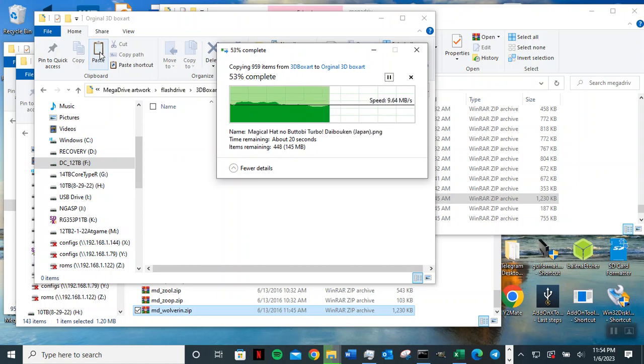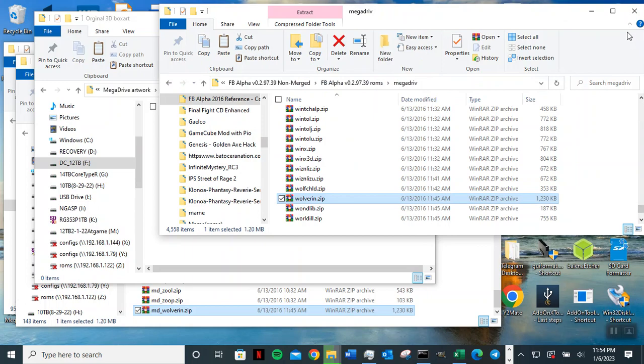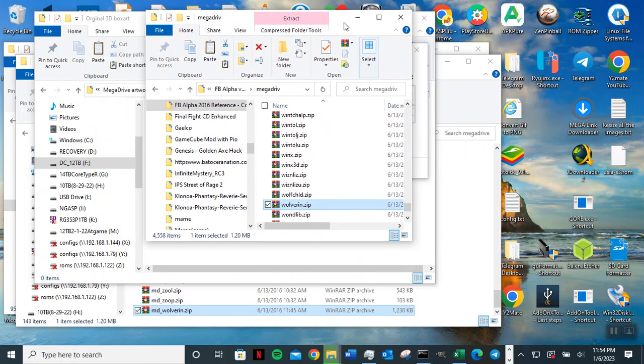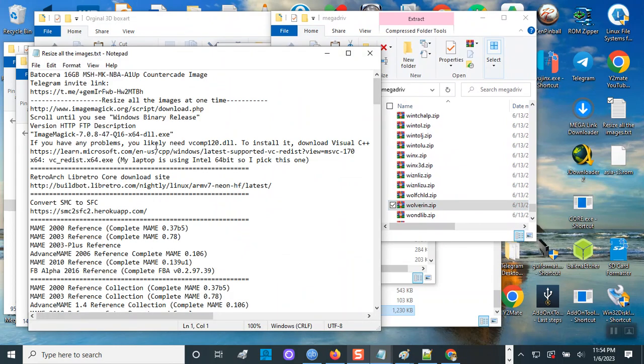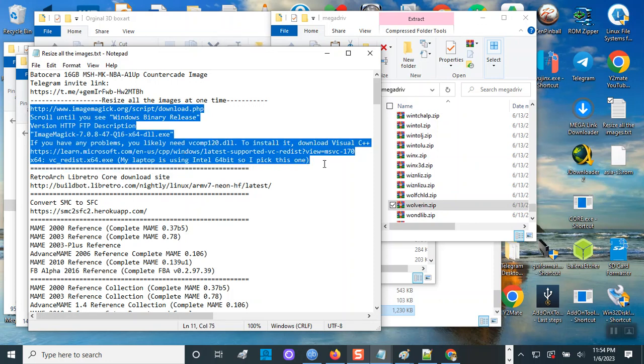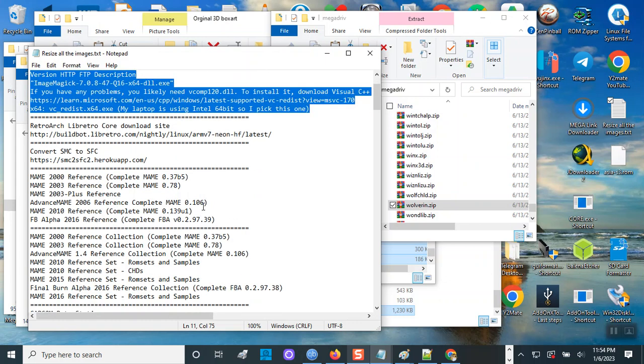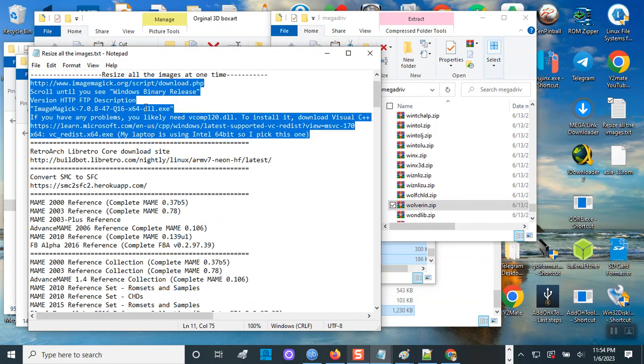Once this is done, let me show you. I want to shrink this one down. I have a cheat note, and this one actually tells you where to get the program, how to install it, and all that stuff. You guys let me know if you need this file.